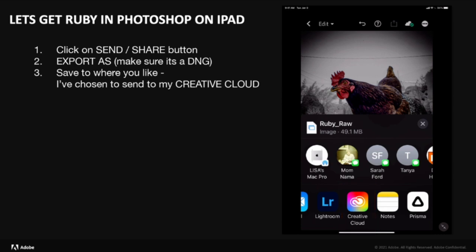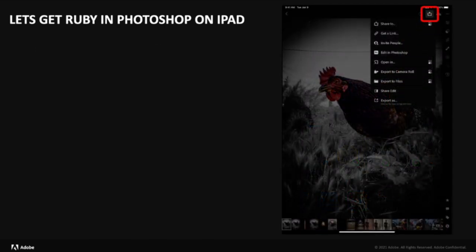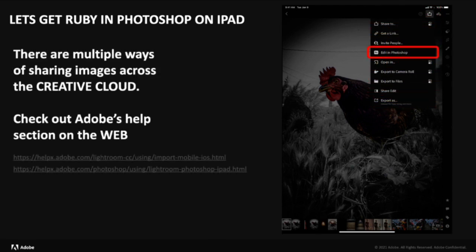Wait, isn't there a simpler way to get this into Photoshop on the iPad? Yes. You can also simply click Send File, Edit in Photoshop. I just like to have a backup copy on my Creative Cloud. It's kind of redundant, but it's how I prefer to work.